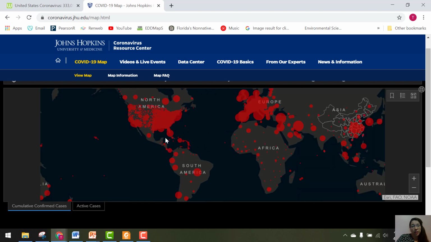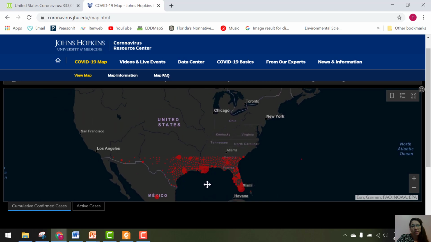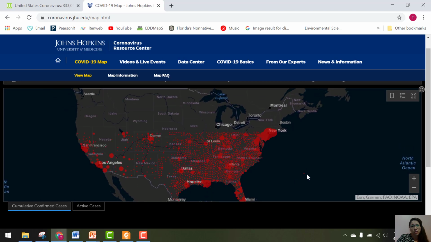We're going to zoom in closer to North America, and specifically the United States. So again, we're seeing that this map matches up with the statistics. We're seeing our most amount of cases are in these highly populated urban areas like New York, Miami, Los Angeles, San Francisco, up in Washington.